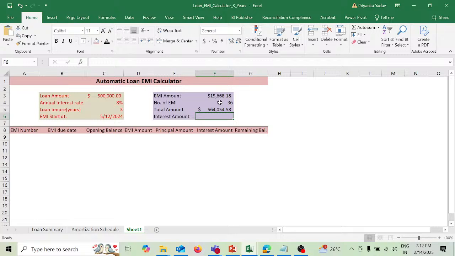Lastly is the interest amount, which is simple, that is the difference between the total amount and your loan amount. So whatever is the difference, that is the interest that we have paid. So basically it is total amount minus your principal amount. Now we have calculated over here. This is going to change dynamically if there is any change in the number of years.